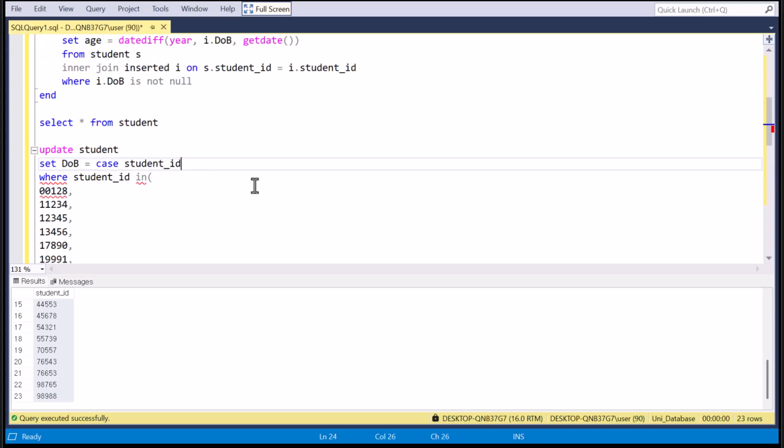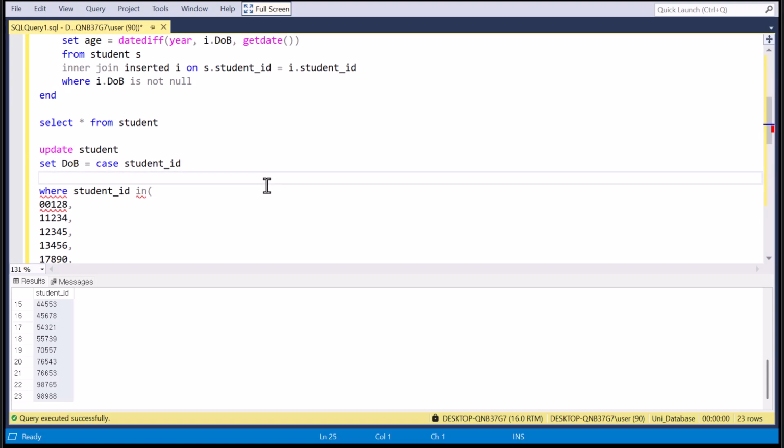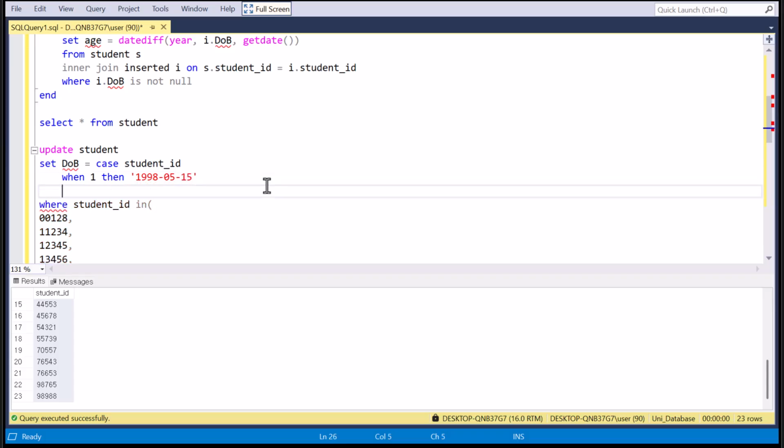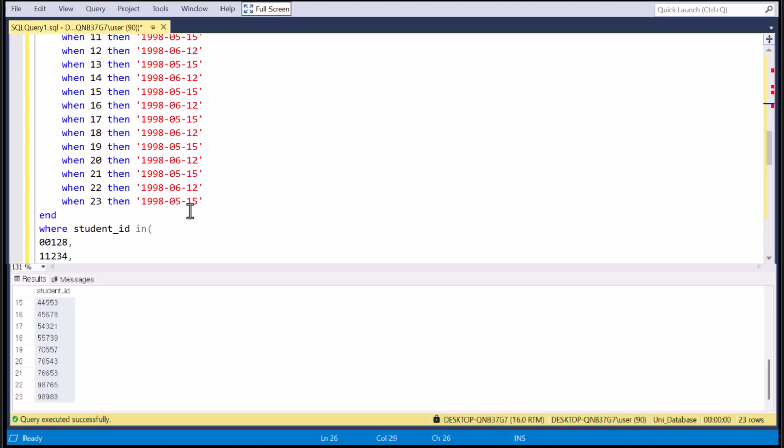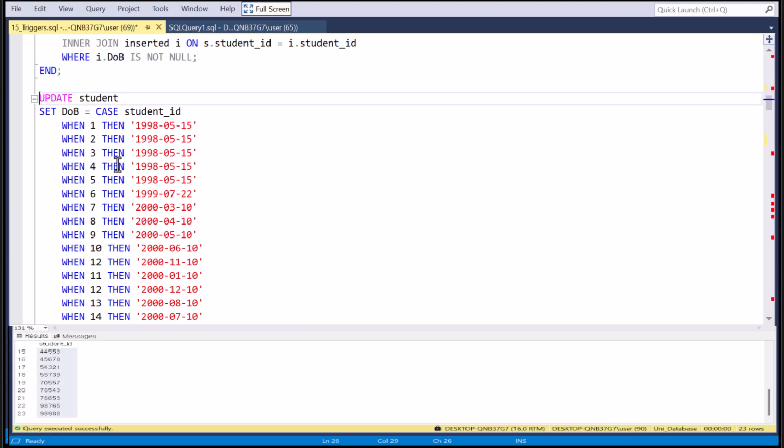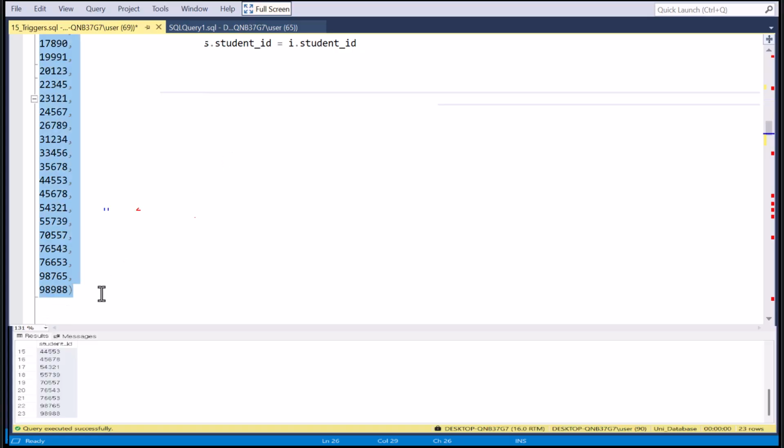All right, now we need to add some information for date of birth, right? When one, then for example 1998 05 15, right? Then when two, then for example 1998 6 12, right? Then we will do the same for all. Yeah, we need to add an else, right? Else something. All right, so let's try this one.